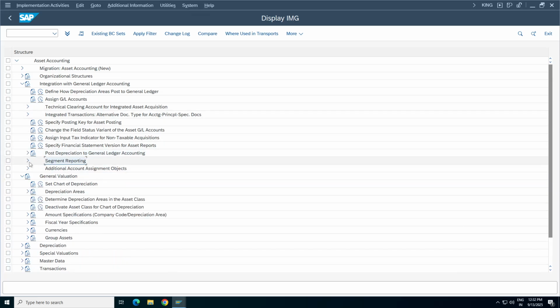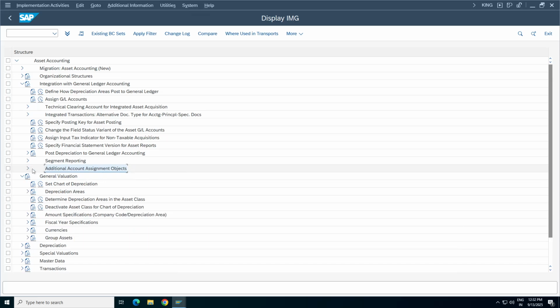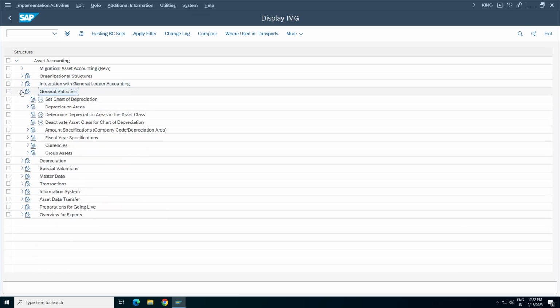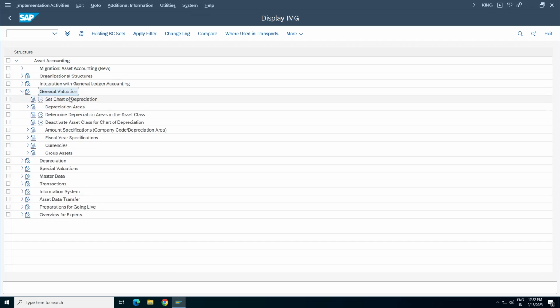Now segment reporting, this is also not required, and additional account assignment objects. This one I'll tell you later at the time of transaction postings. This is little tricky. I will explain it at that time. Definitely we need to assign it, it is mandatory. Additional account assignment objects is something relevant to the controlling part. Okay, so integration till here we have completed. Come back to the general valuation. General valuation, more configurations are there, right, Chari?